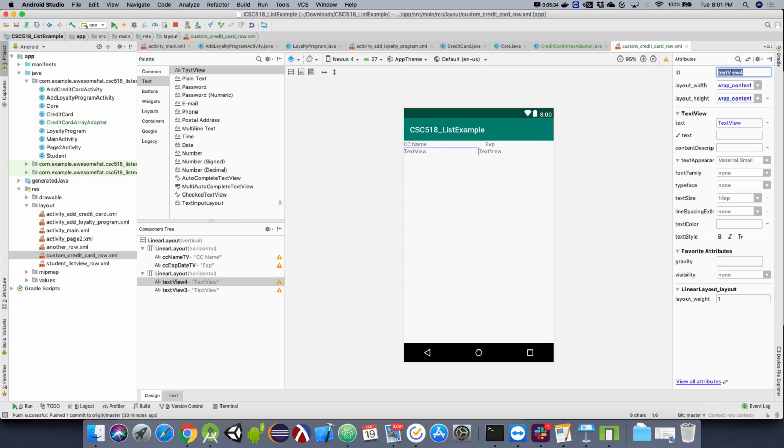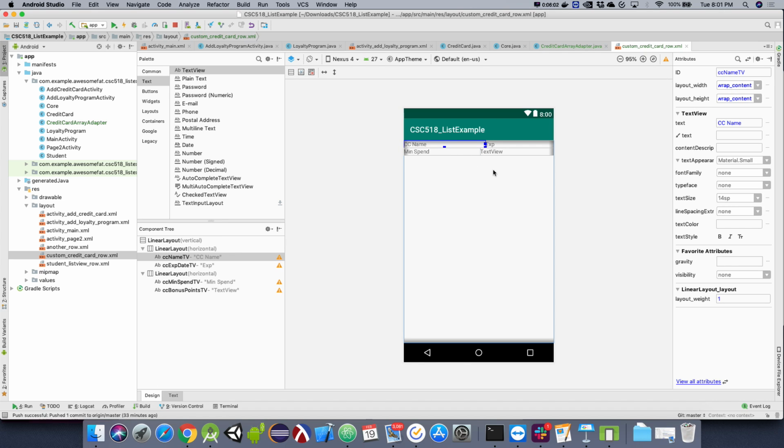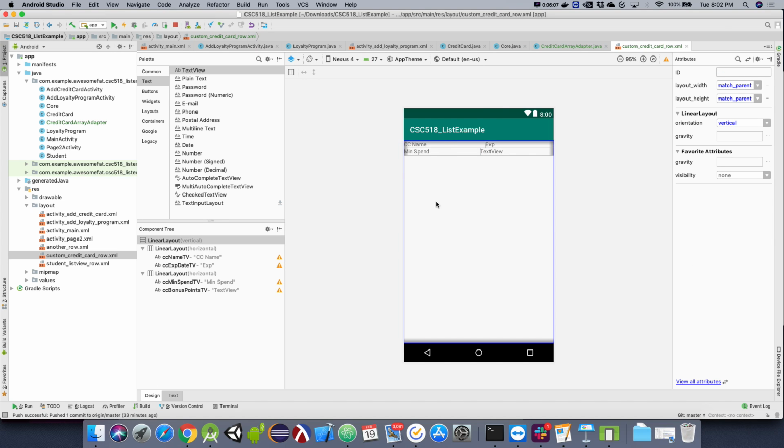This one will be CC min spend TV. And this one will be CC bonus points TV. Okay. So that's what that will look like. I could actually make these all even, but this looks pretty enough as it is. So let's just leave it like that. Makes it look custom, whatever.